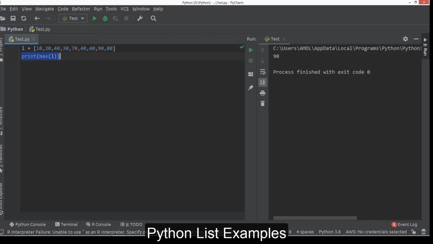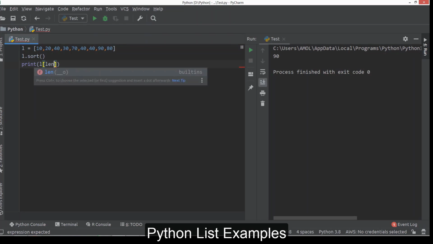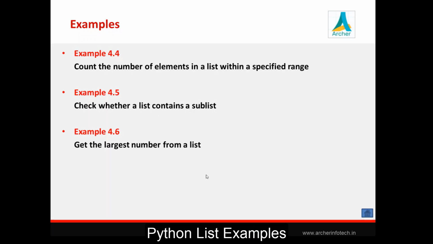Otherwise, we can do one thing. We can sort this list by calling this sort function. And then we'll print the last element of this list here. So the last element you can check like this, length of L minus 1. That will be your last element, which is once again the max element from that particular list. So these are the two ways we can find the maximum number from a given list. So these are some examples we can implement by following the idea of functions or methods of list.